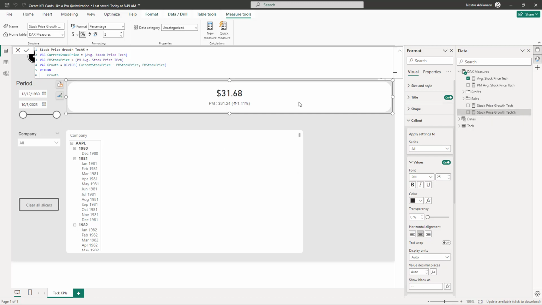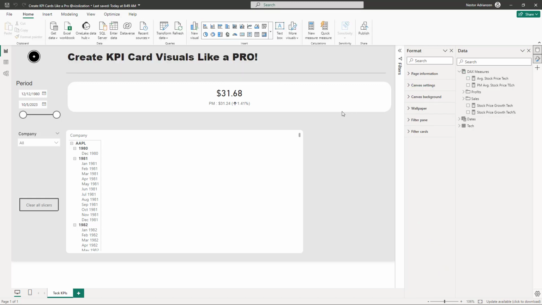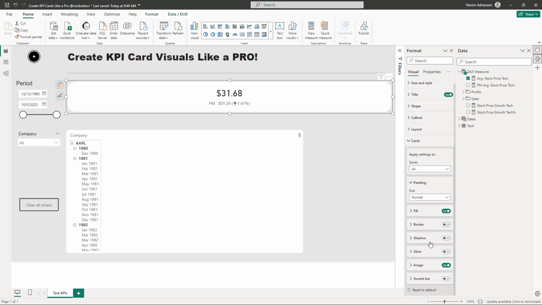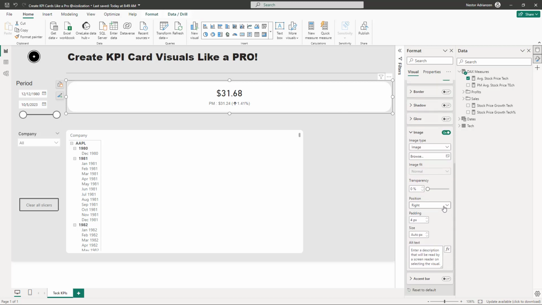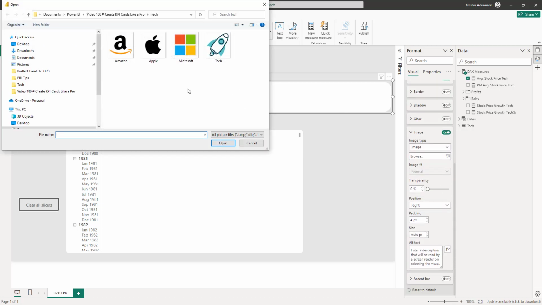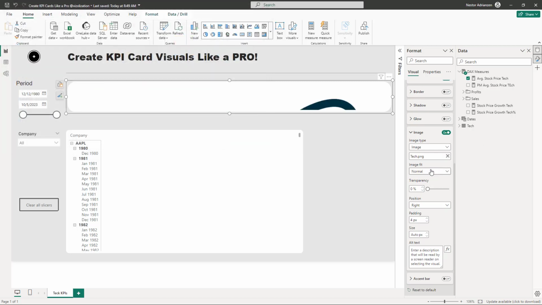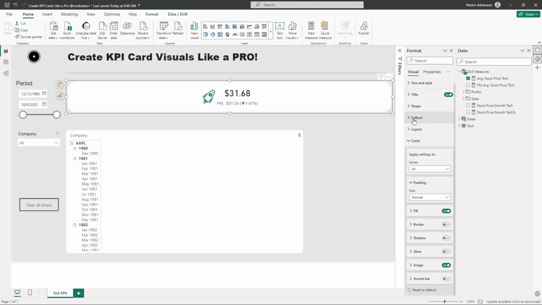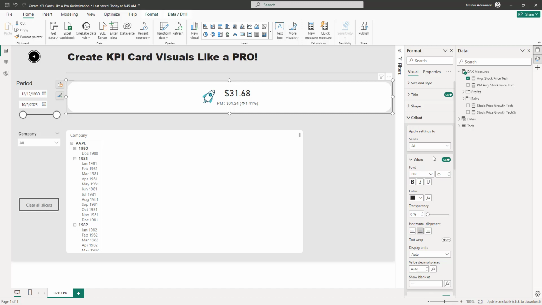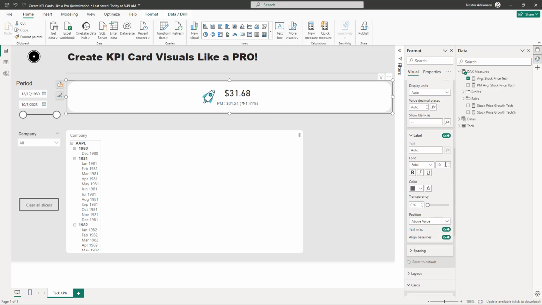And then the next step here is to add an image. We can do that as well real quick. Let's go over cards here and then image, hit this option, select the image here. Let's look for tech and then hit fit. So we are good to go. Should be on the left side. So let's go back to call out, and here for label, perhaps let's add here 12.